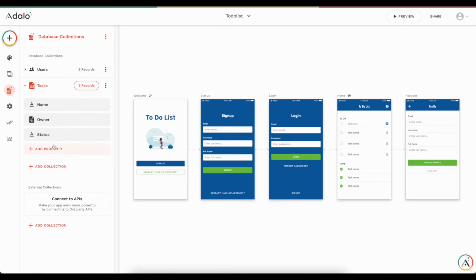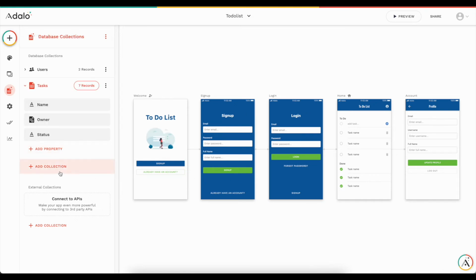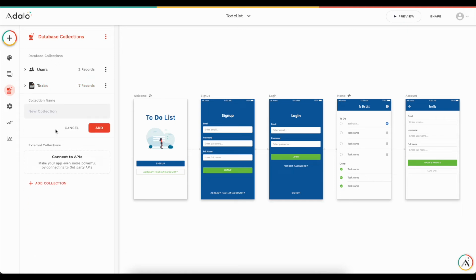You can create statuses, you can create relationships, as we talked about, and you can also use a collection to create a drop-down, which is a little bit more advanced in terms of creating an app and doing all of that. So anytime you want to add a collection, you just click on add collection, give it a name, add, and then you can start creating new fields.